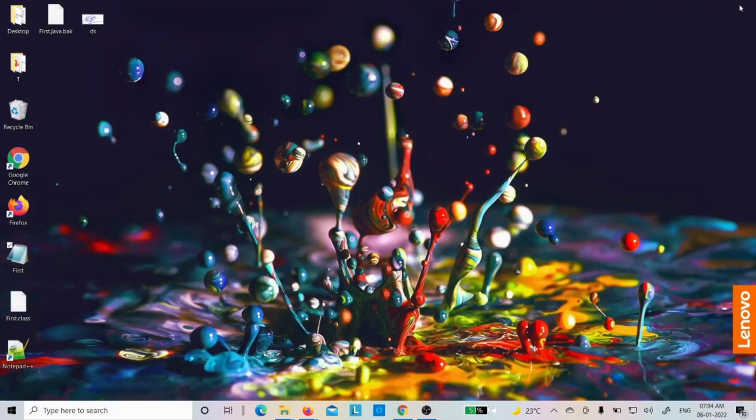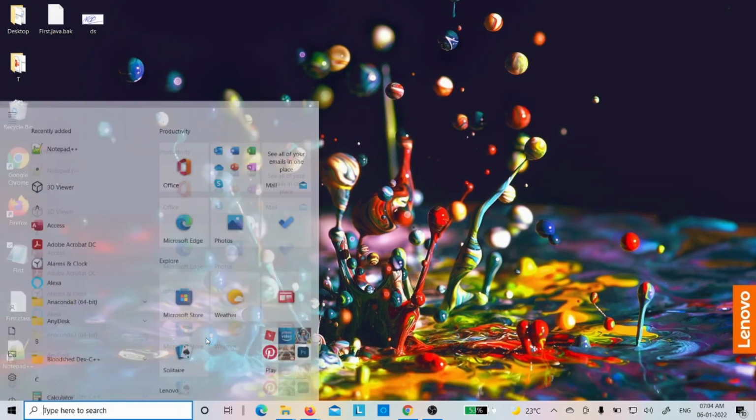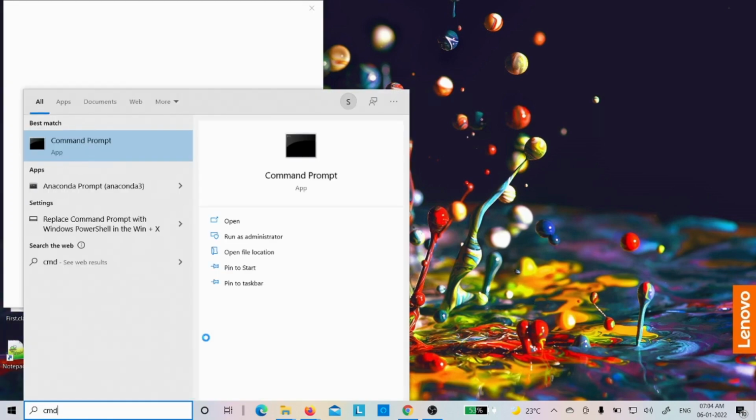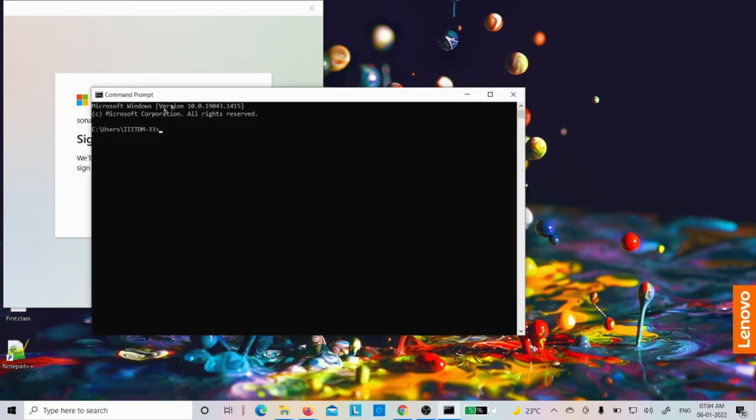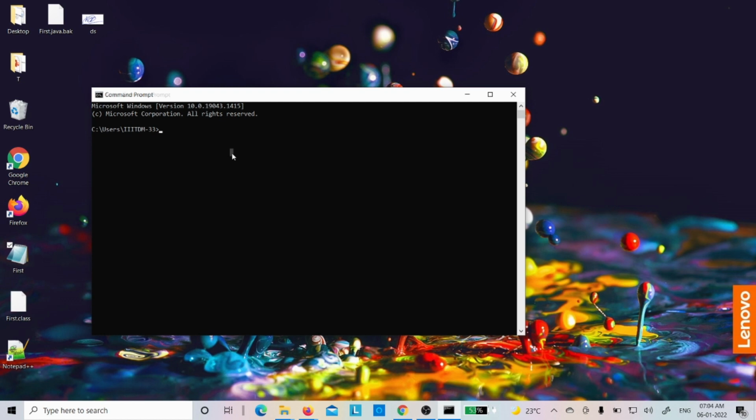Let me close this one and I will open the command prompt. I will press cmd. And then I will go to the desktop. What is the way I can go to the desktop? cd desktop means change directory desktop. I am in the desktop.